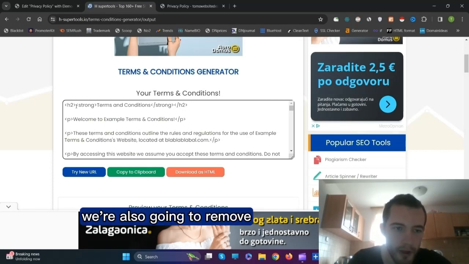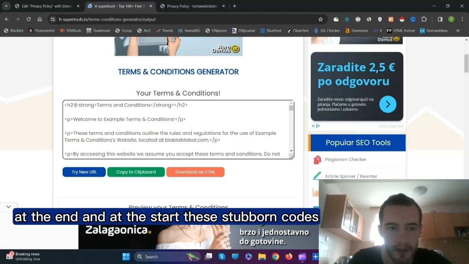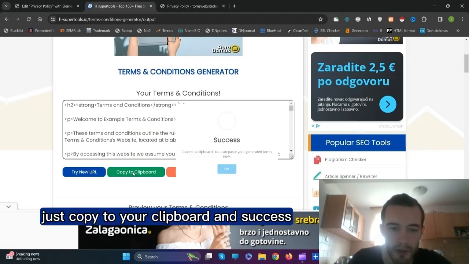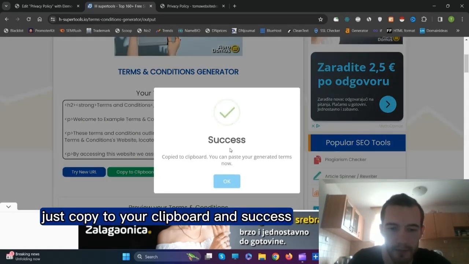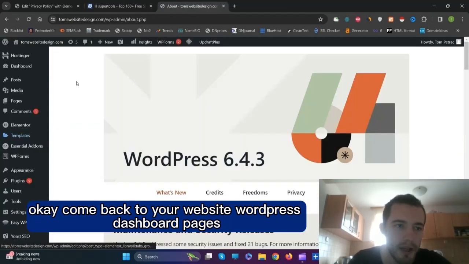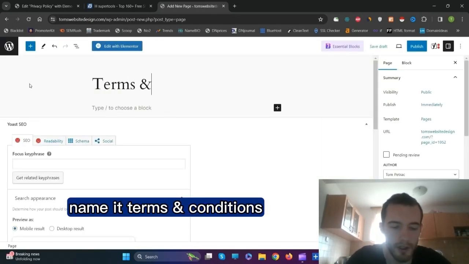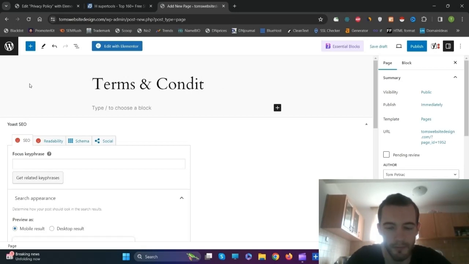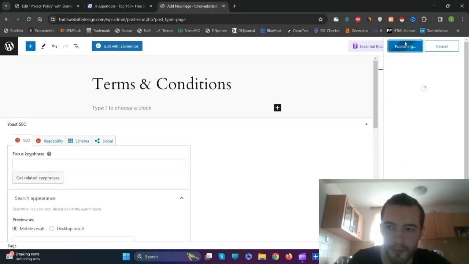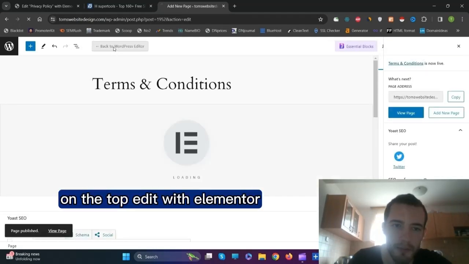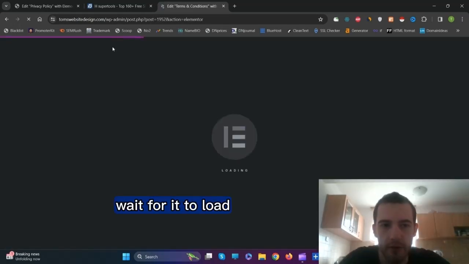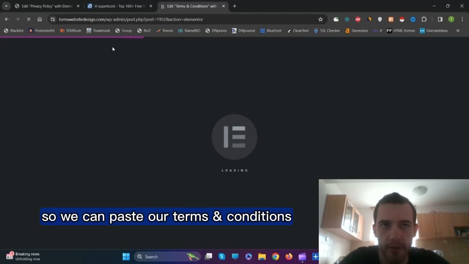We are also going to remove at the end and at the start these stubborn codes. Just copy it to your clipboard and success, you have copied it. Okay, come back to your website WordPress dashboard, pages, add new page. Name it Terms and Conditions. On the top right, click on Publish. On the top, Edit with Elementor. Wait for it to load so we can paste our terms and conditions using shortcode widget.